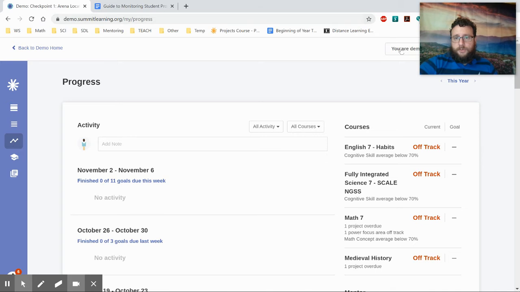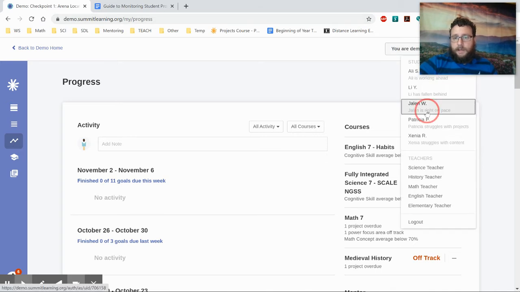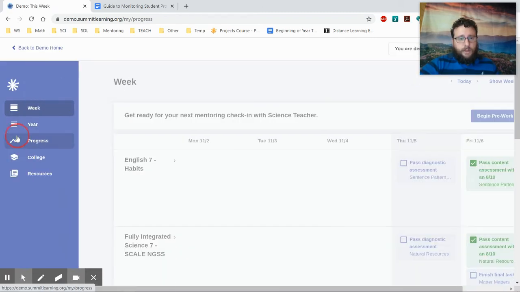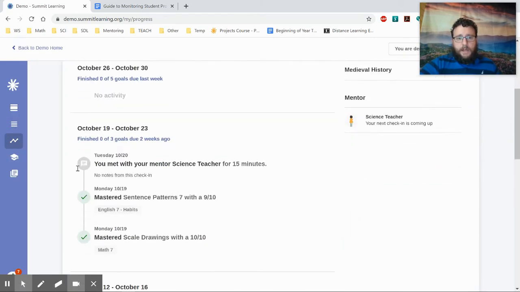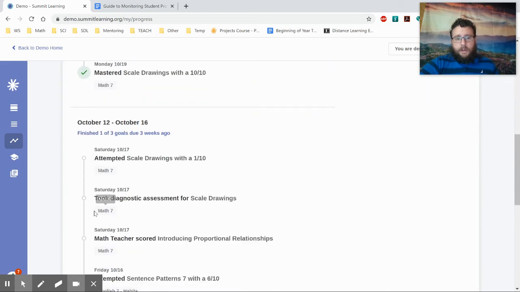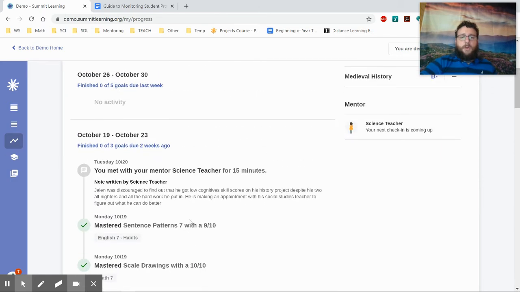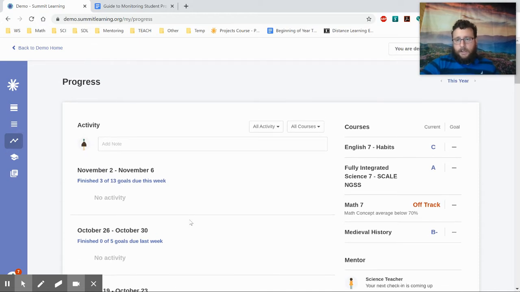Now, if I show you a student who has submitted a lot of projects, you will see some of that in their progress screen. So in this progress screen, you can see every time the student gets a score, it is noted there. Every time they submit something, it's noted there, right? So the progress screen is another interesting place to get information about that.